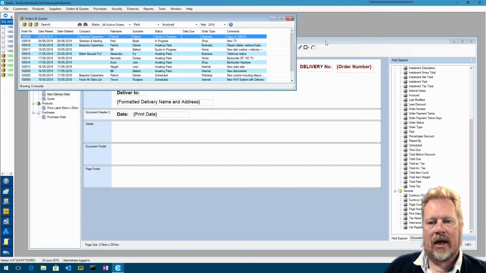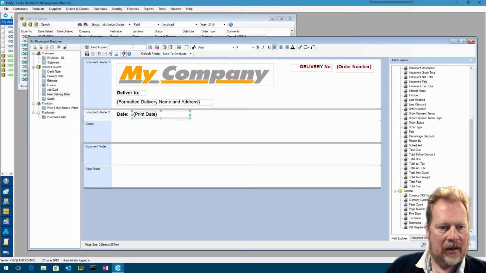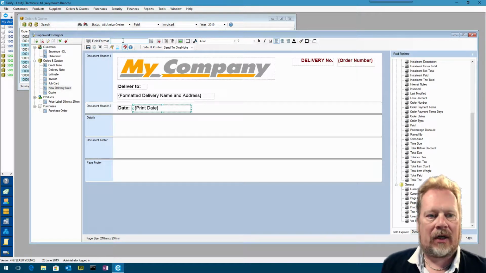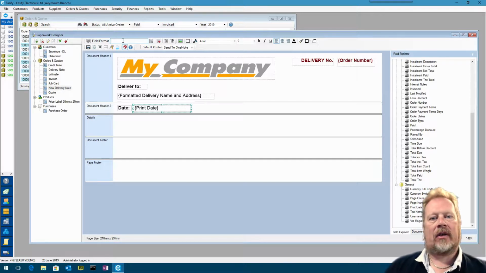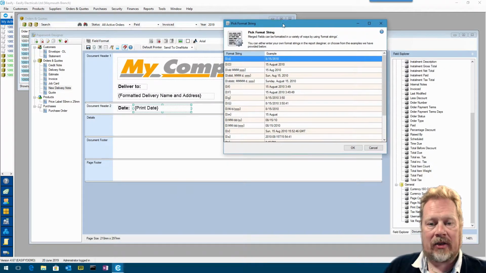So let's close that and click our date. And then you'll notice that here we have a field format. Now you can either type in a field format, which is an advanced thing. And again, we'll probably cover that in a later video because it's quite involved. But what you can do, if you go to this button, you can pick a field format. And if you click that, it'll pop up some predefined format strings you can use.